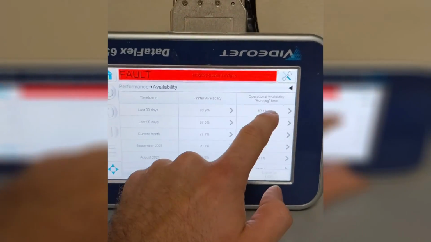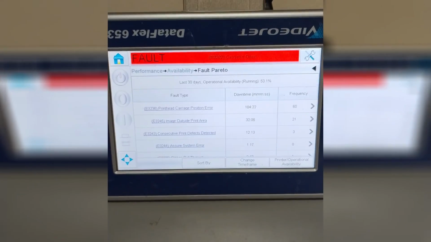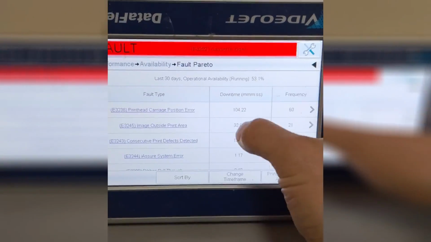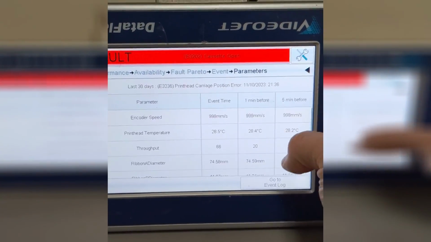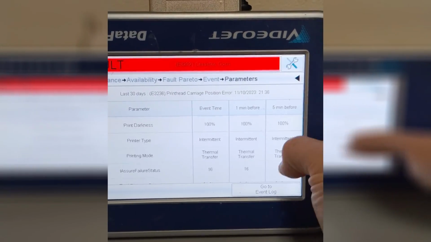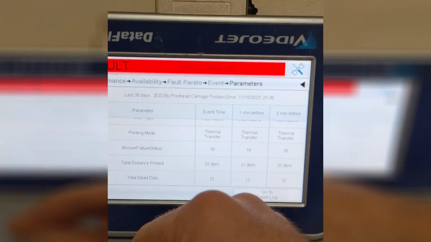Next, I head to the home screen to select performance and then availability. I select the last 30 days and now a list of errors come up. And it's my favorite, carriage position error.